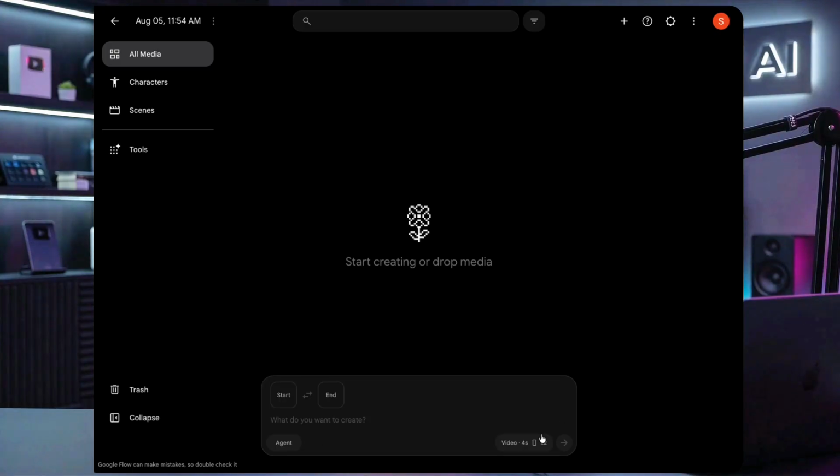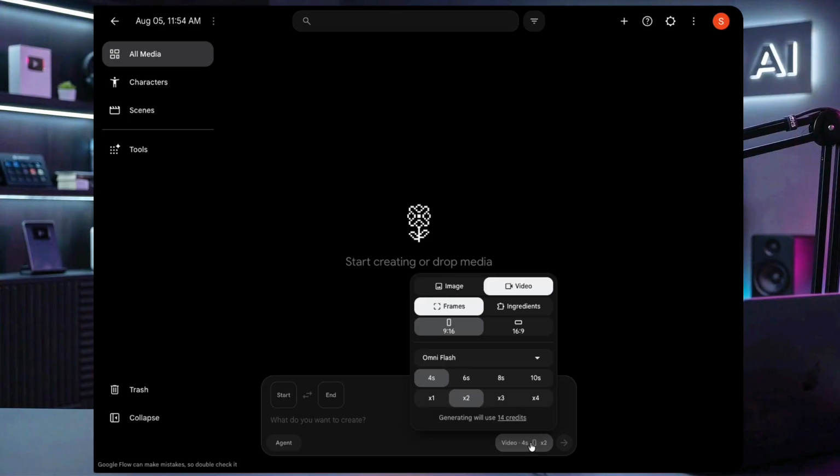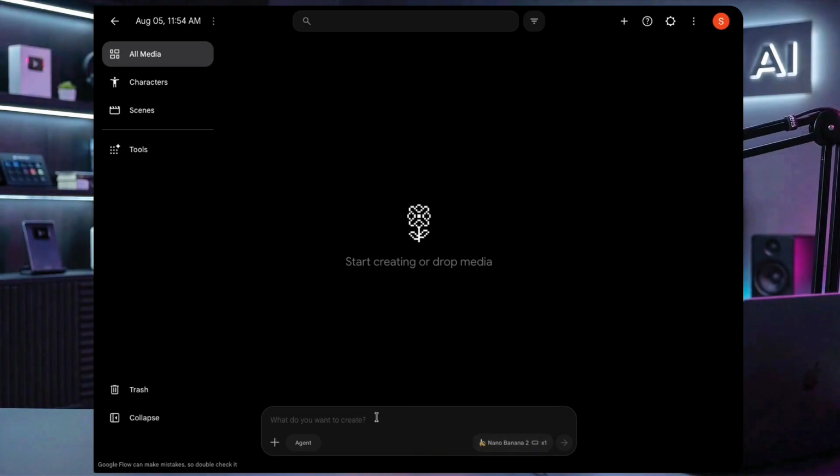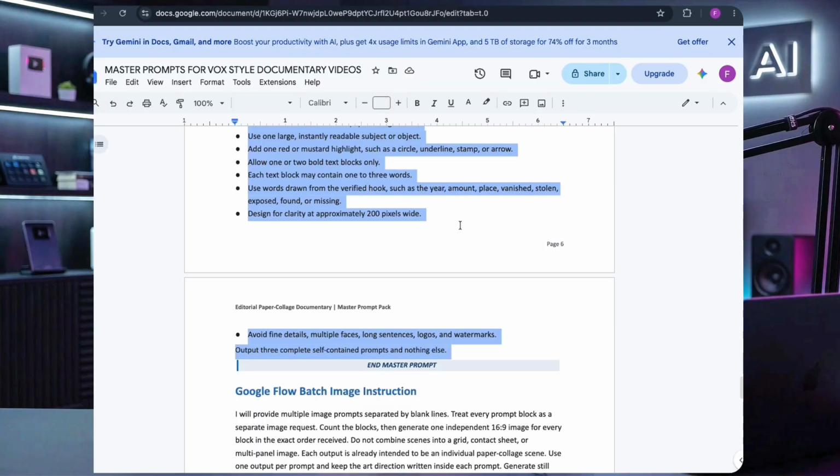Launch Google Flow and start a blank project. Switch to image generation, choose a 16:9 aspect ratio, and request one output per prompt. Select the default Nano Banana image model shown in your account. I am choosing Nano Banana 2. You can choose Nano Banana Pro if Nano Banana 2 isn't available for you, but the 16:9 ratio and one output setting stay the same.